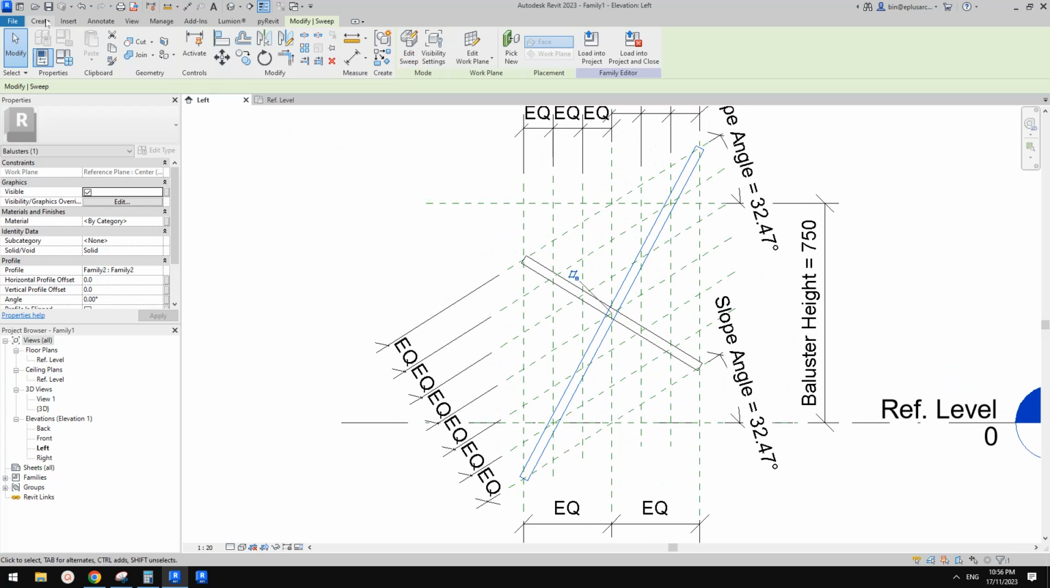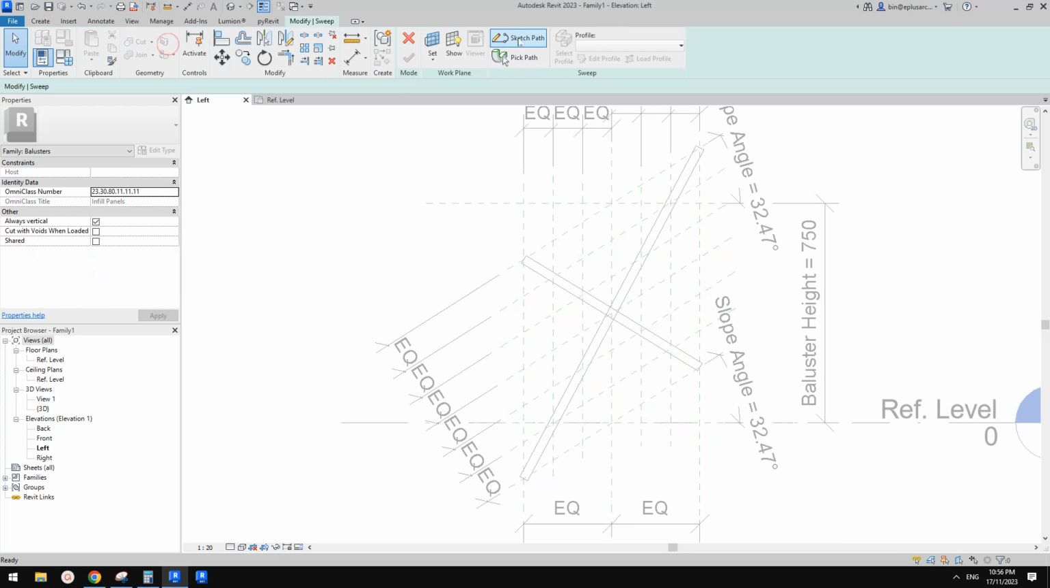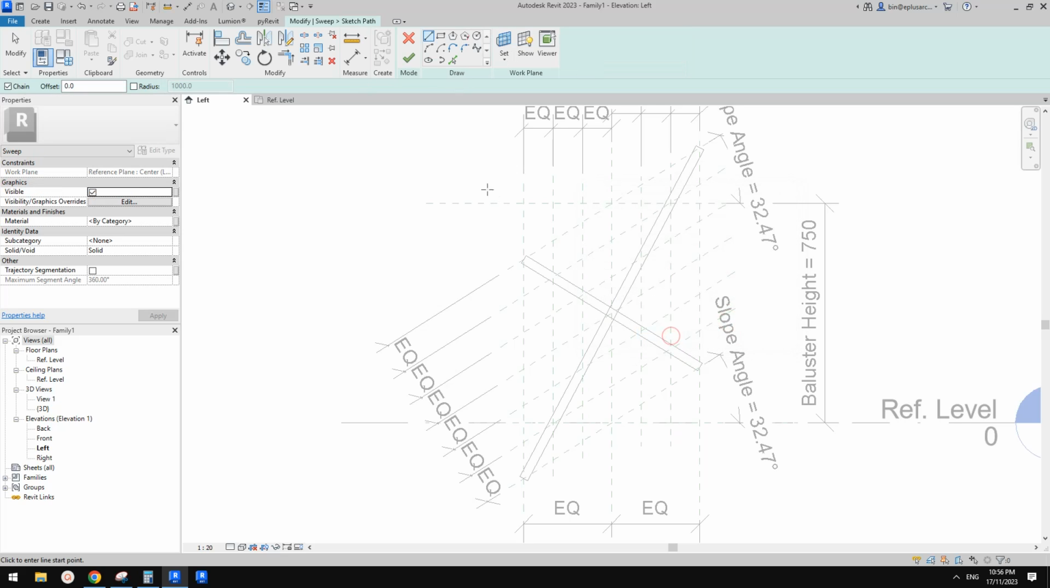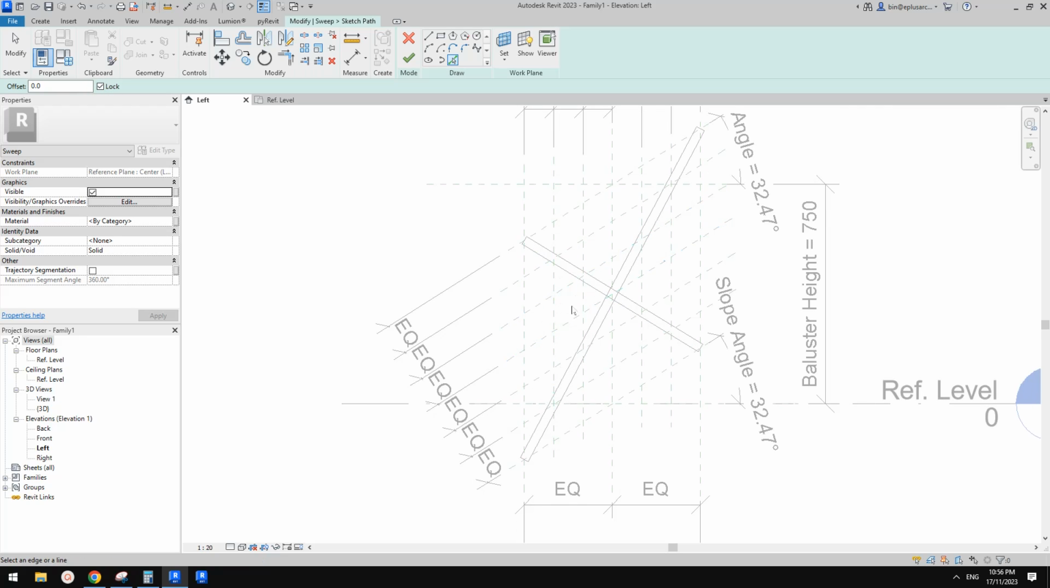Okay, so let's continue. Sweep again, sketch path, center left right. Okay, this time we're going to use pick lines, and then we're going to check this box so it will automatically lock onto these reference planes. So we're going to pick 1, 2, 3, and 4 and trim, trim, and then finish.